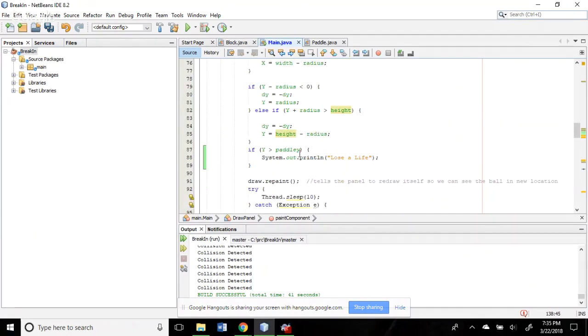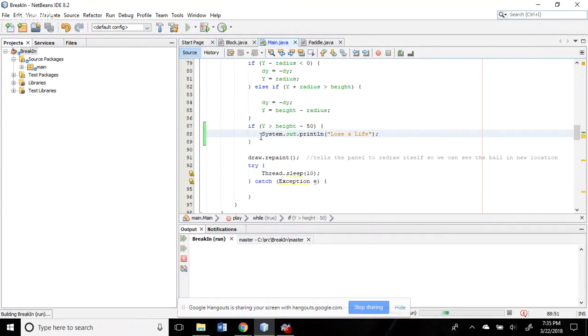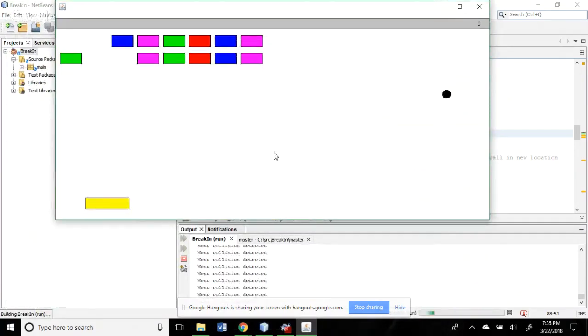So if y is greater than height minus 50, then it should lose a life, right? It's case sensitive, so you've got to watch out for that. There you go, minus 50. So what we're saying is height minus 50. If the height was, let's say, 200, and then 50. Let's see if this one's better now. More as expected. Hold on. Yeah, that worked.